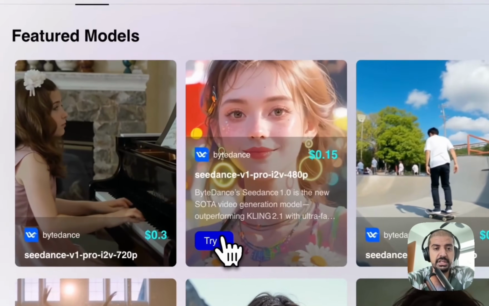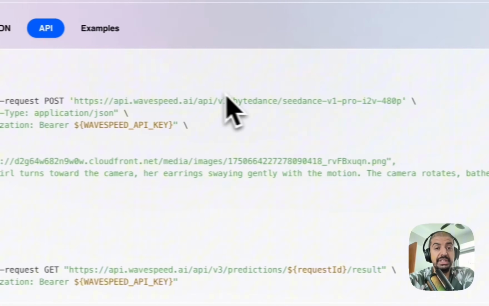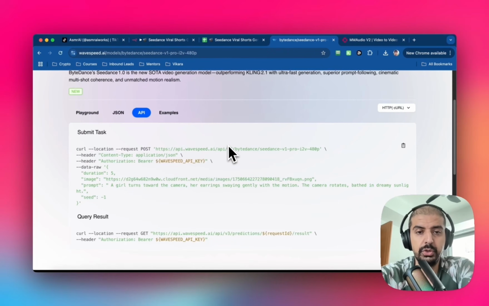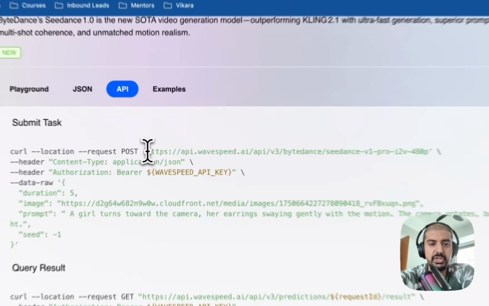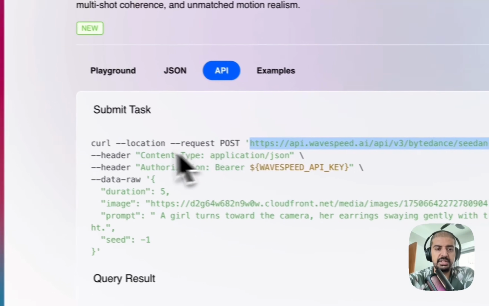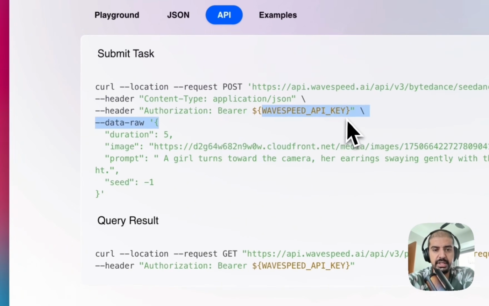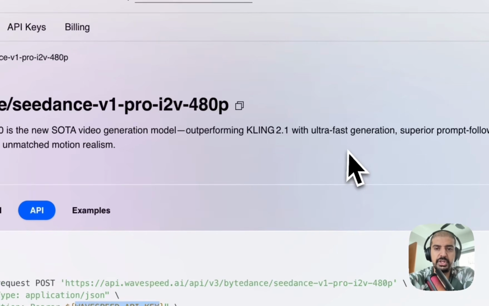So if you click inside of here, you'll see that you go over to the API documentation, and this is everything that you need when you want to create a video. So this is the base URL. The endpoint is this here at the end. You can see that the content type is application/json for the header. This is the header for the authorization, which is your WaveSpeed API key, and then it's got all the other information in here as well.